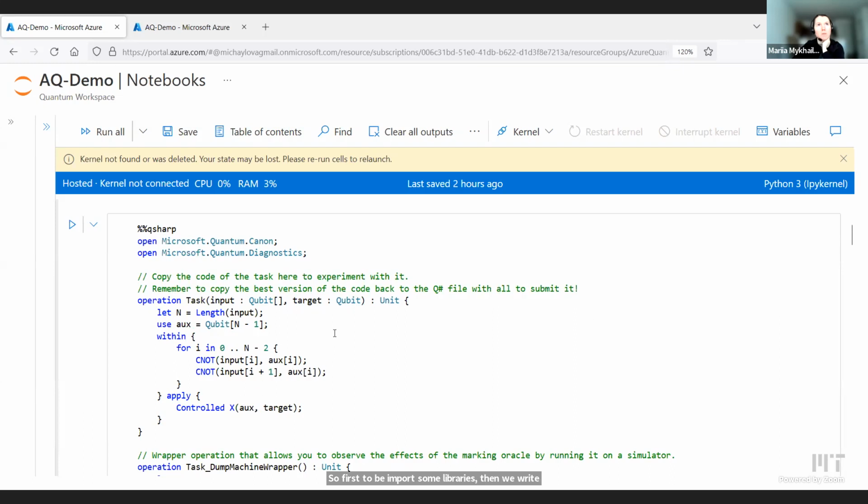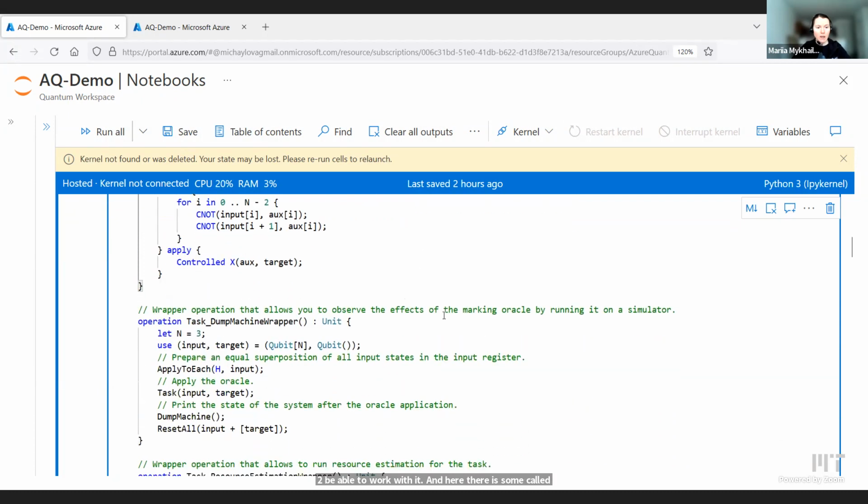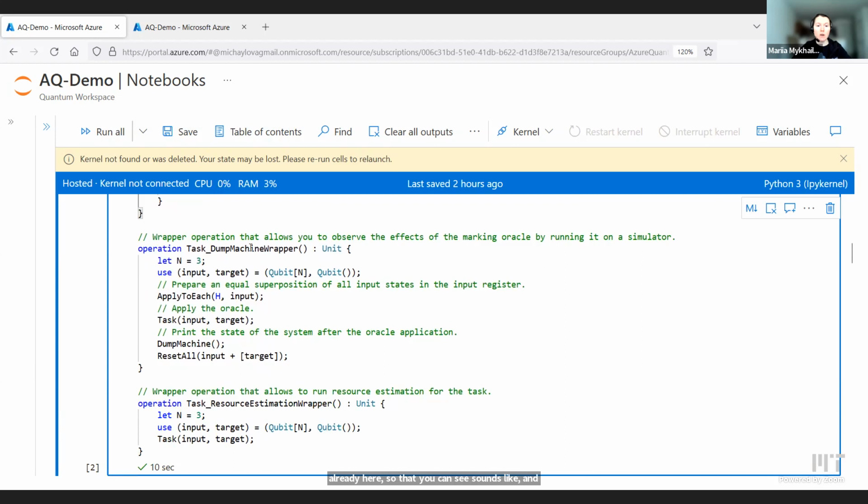So as the first step of working on a task, you are going to copy the operation you're given in the task in here to be able to work with it. And here there is some code already here so that you can see something. And after that, there are 2 wrapper operations. One that prints the impact of your oracle, and the second one that will help us run resource estimation on your oracle. Those 2 you don't need to modify unless you want them to do something different.